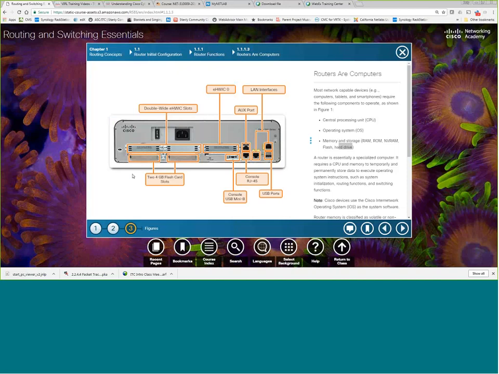Here's the back of a 1941 router. You can see that there are a couple WIC slots. These are slots where you will have WIC-2Ts or a WIC, different types of WIC, could be an Ethernet WIC or whatever. You've got multiple flash card slots. This is where you can put your flash. And then you've got different ports. You've got a console port.